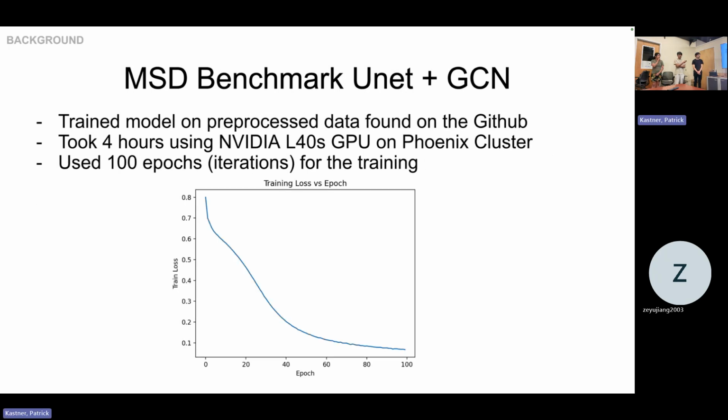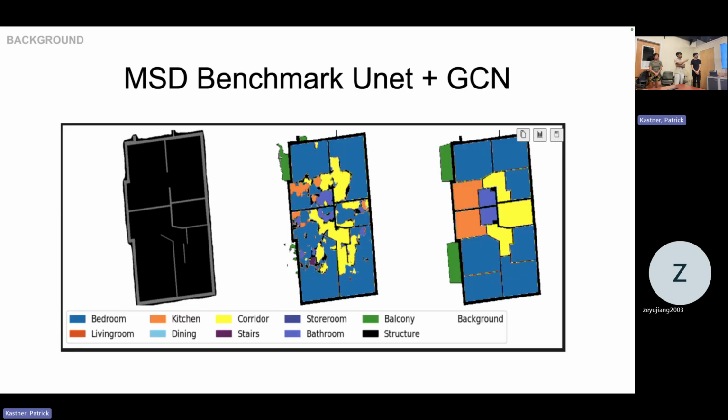We tried training this model using the PACE cluster, and it took around 4 hours using NVIDIA's L40S GPU. We used 100 epochs for training. Here you can see the training loss versus epoch. On the left is the input image, in the middle is the output of our model, and on the right is the ground truth. As you can see, the results still have a lot of room to improve, and that's what we want to work on next semester.